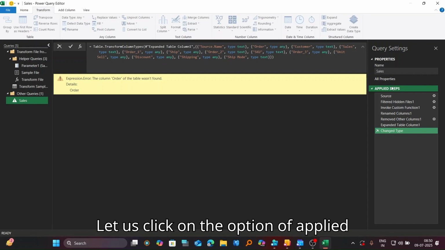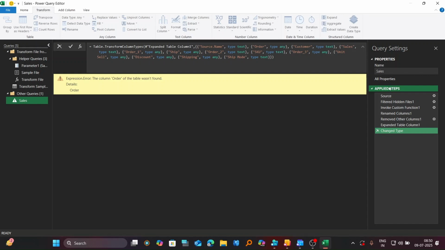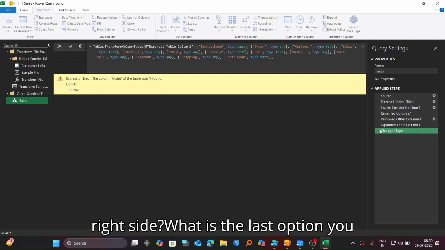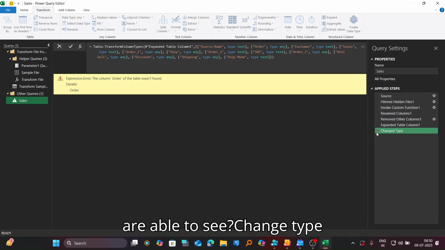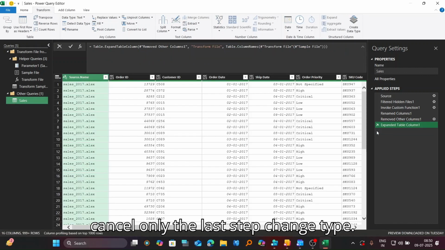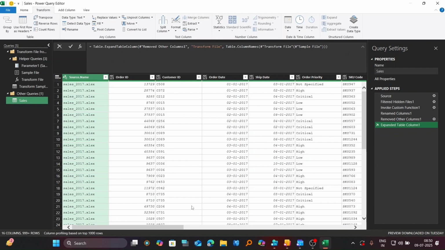Let us click on the option of applied steps. Are you getting here applied steps on the right side? What is the last option you are able to see? Change type. Cancel only the last step, change type. You are getting your data back. Yes or no? Our data is back.